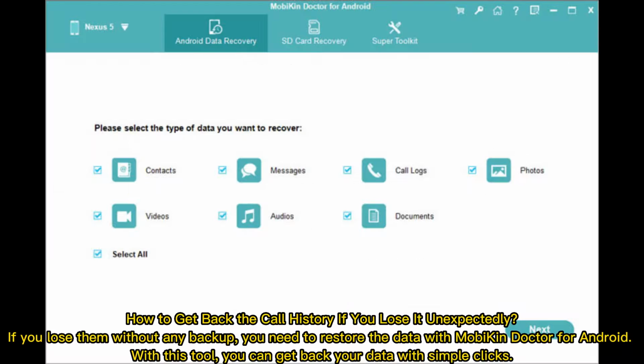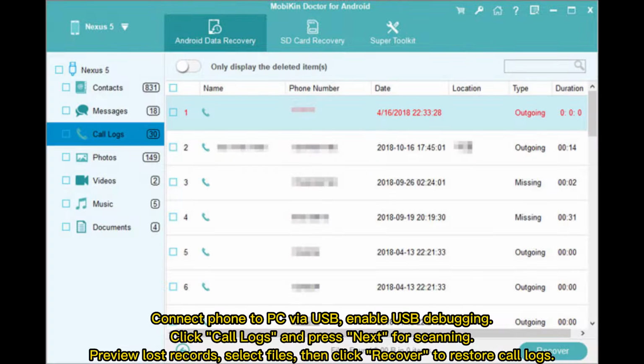How to get back the call history if you lose it unexpectedly. If you lose them without any backup, you need to restore the data with Mobikin Doctor for Android. With this tool, you can get back your data with simple clicks. Connect phone to PC via USB. Enable USB debugging. Click call logs and press Next for scanning. Preview lost records. Select files. Then click Recover to restore call logs.